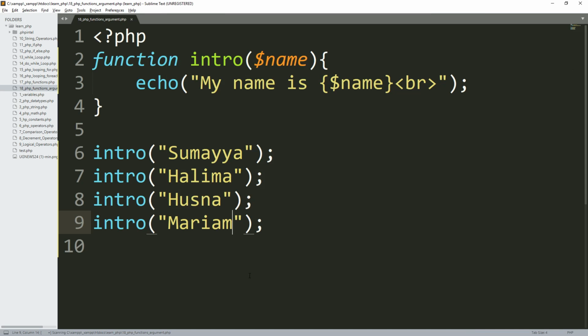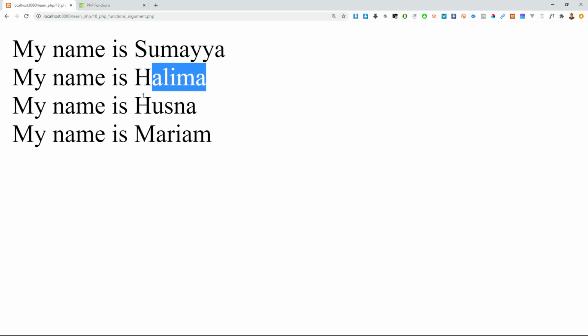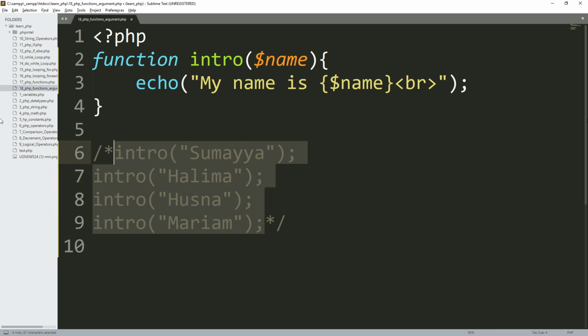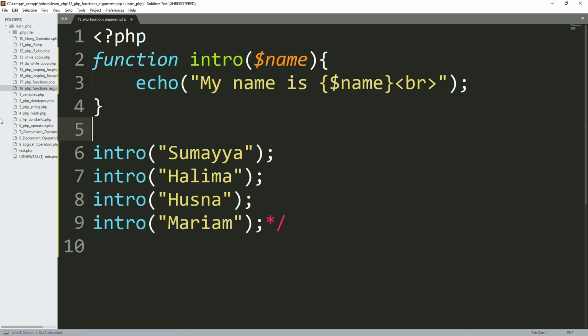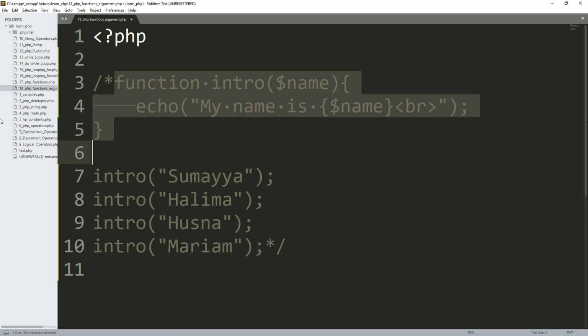So I'm calling this function multiple times. Now if I refresh, and I'm giving it different arguments, you see our function is dynamic. So that's what we call argumented functions. If I comment this out, so that in case you download this code, you should be able to see what I meant.